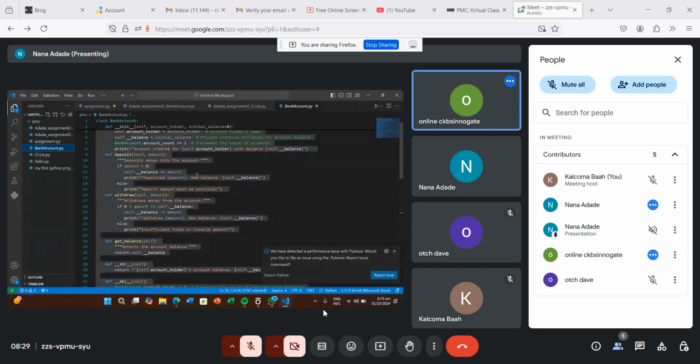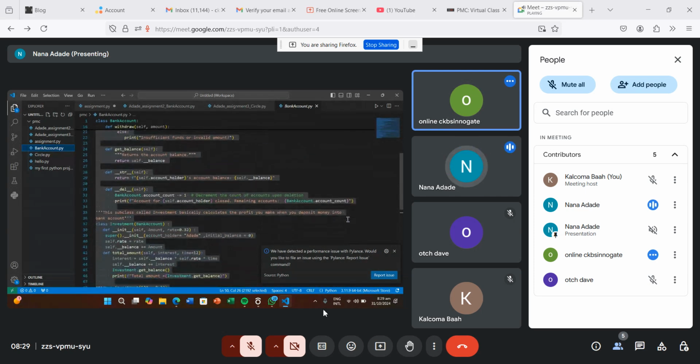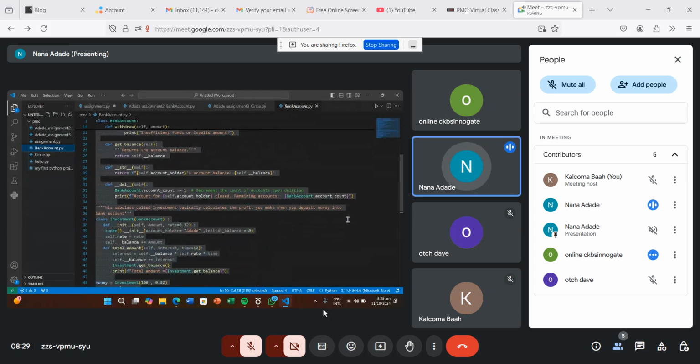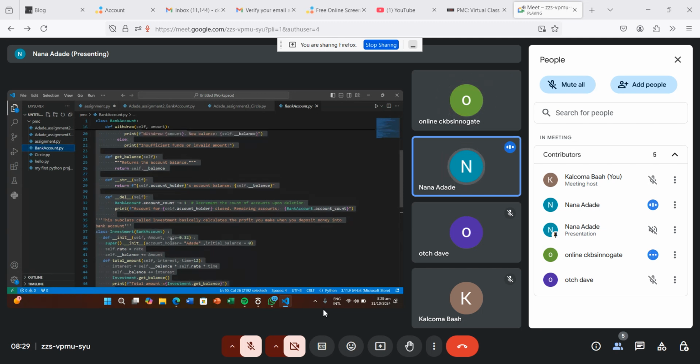I'm asking, what does your investment do? Yeah, the idea is that if you deposit money in the bank for a period of time, you're going to receive a certain profit. The bank uses your money to work and gives you a profit. That's the idea.